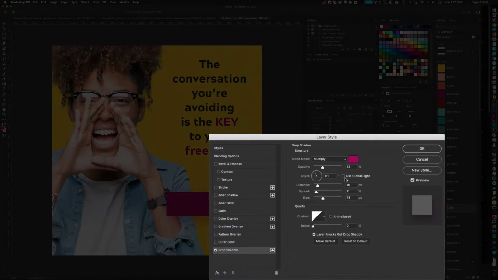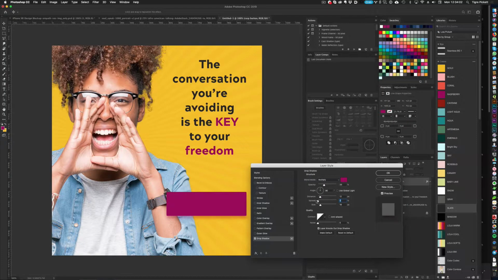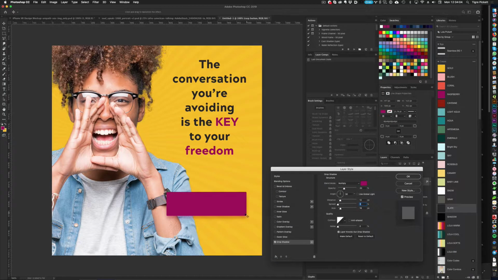So let's do a distance of 12. We're going to do 90 degrees. And then we're going to do a size of 18. And we just set spread to 0. It's pretty close, but we're not getting that negative inset. We can see that the blur is happening around the edge. And so that's one way to do that.